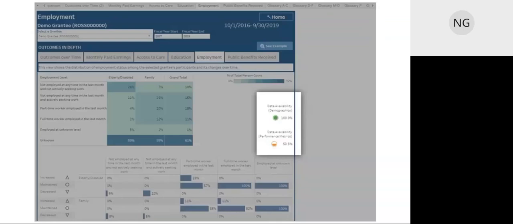The top one here is called demographics, and that focuses on the data points that we use to categorize participants in different populations. So that would be the data that we use to determine age or disability status or something like that. And the other one underneath it is called performance metrics, and that one focuses on the data used in the visualization itself more directly. So in this case, it would be employment status.